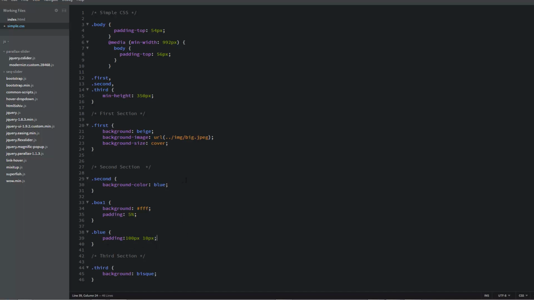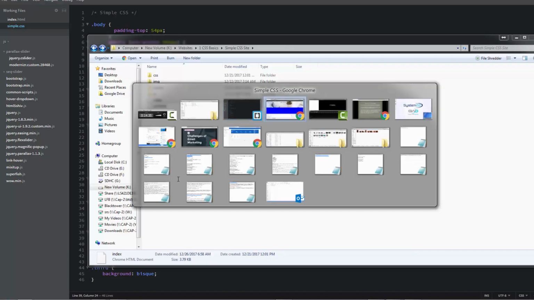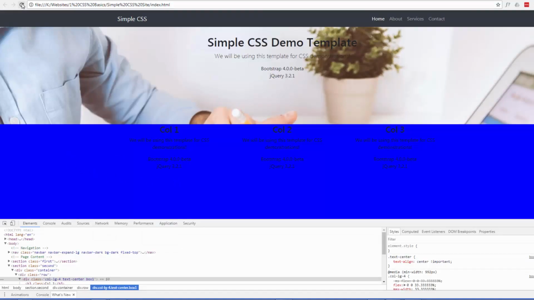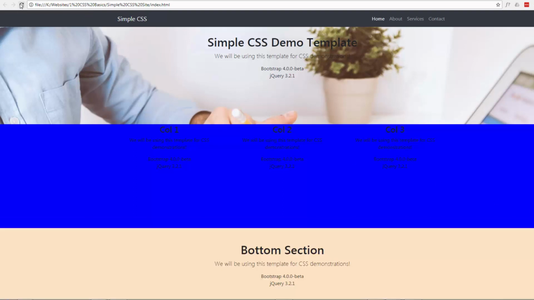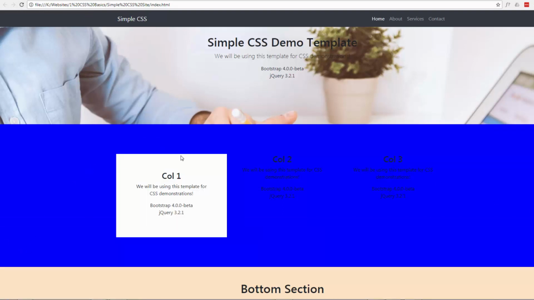So let's save that, Control S, back to the site. Now when we refresh, that site should go back to how it was. Let's get rid of our inspector here, do a quick refresh. There we have it. It's given our blue section 100 pixels top and bottom, 10 left and right. Then it's given our box 1 our 5% padding on all sides.